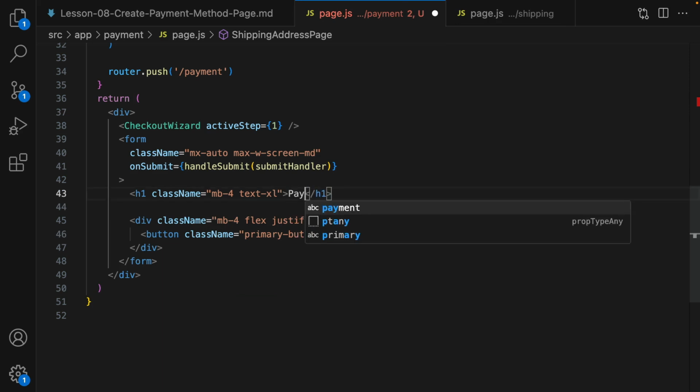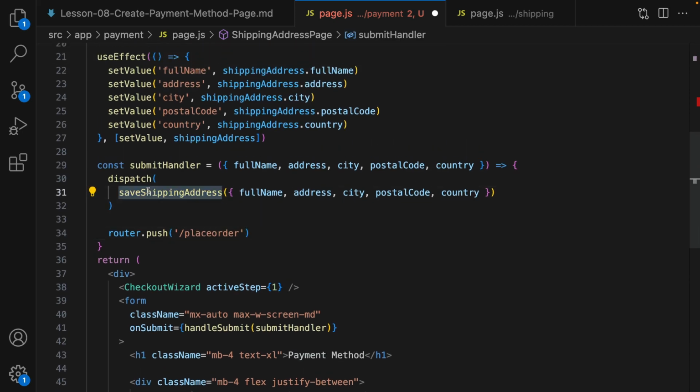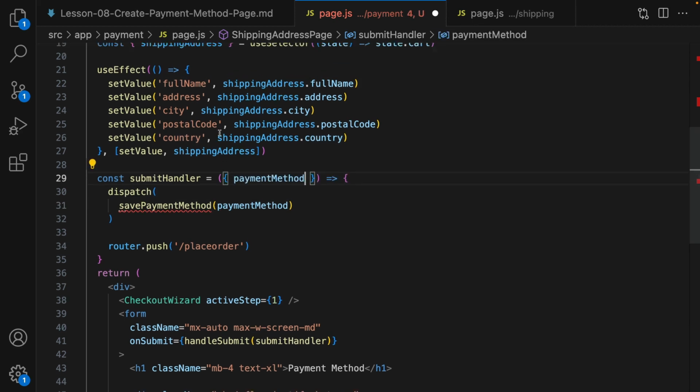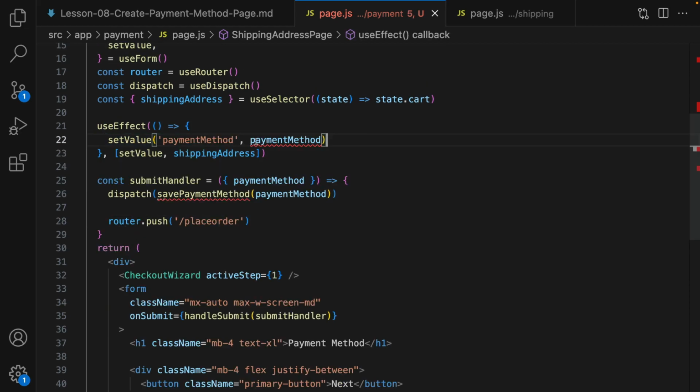Change it to payment method and redirect user to place order page. Change save shipping address to save payment method, and only pass payment method as a string, not object. And here I'm just getting the payment method. In the useEffect section, replace them with payment method, and in the useSelector, destructure payment method from it.